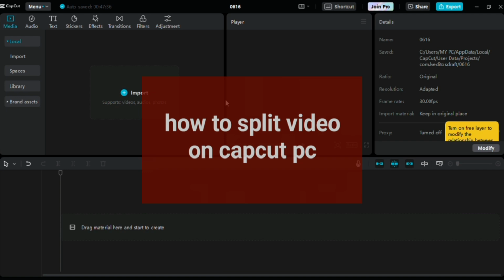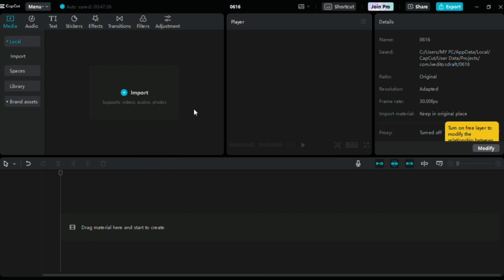So how do you split a video on CapCut PC? Now it's going to be really simple, so bear with me on this one. On this prompt here, I want you to click on the one that says import. It's going to be showing you the videos that you want to be uploading. It's going to be showing you your file zips.